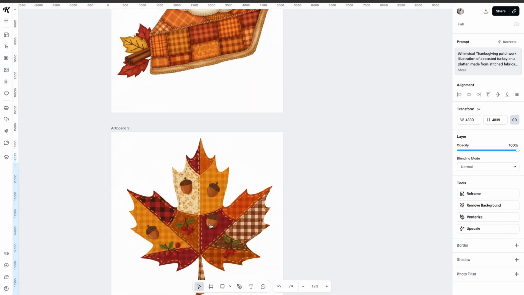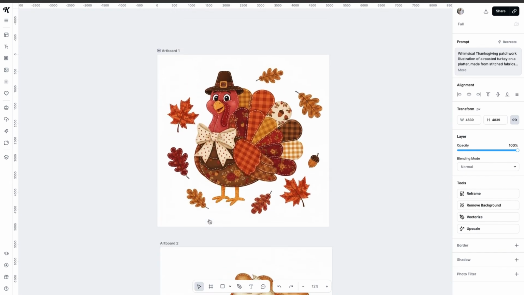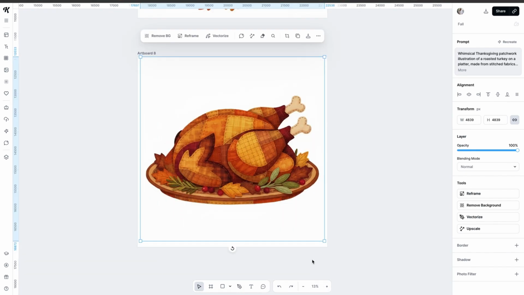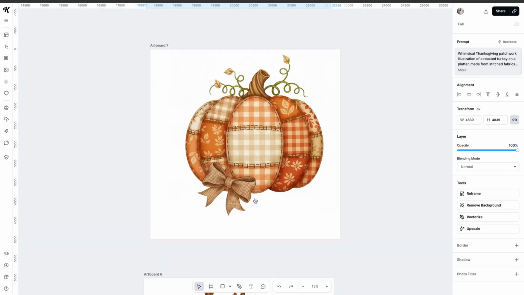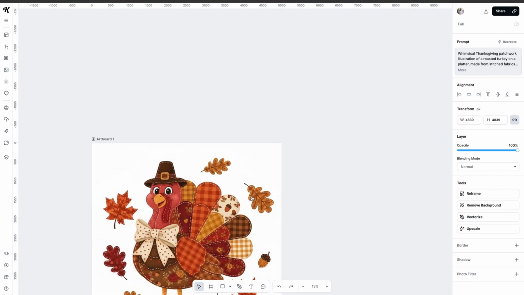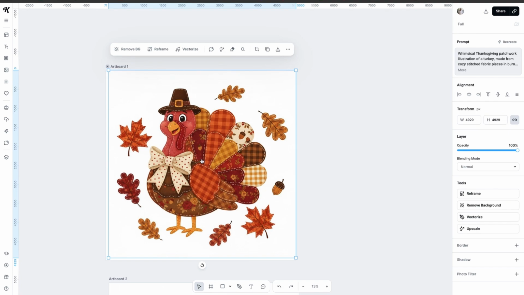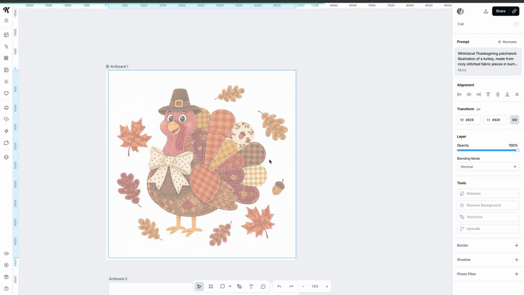Definitely let me know what your thoughts are and if you like how these came out as well. And once you're done creating them, you can go ahead and upscale them as well to make sure they're not pixelated. So all you have to do is click on the image, go over here to upscale, and it'll upscale the image for you, and boom.